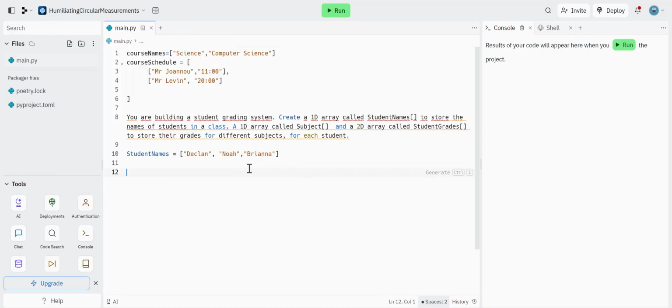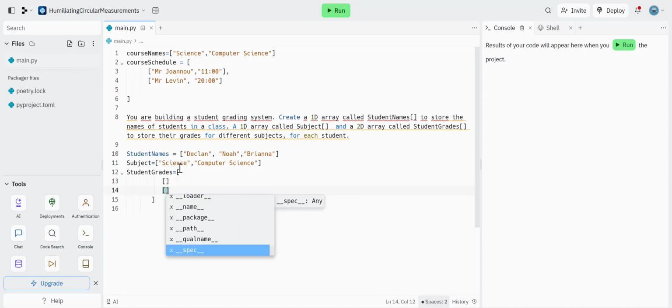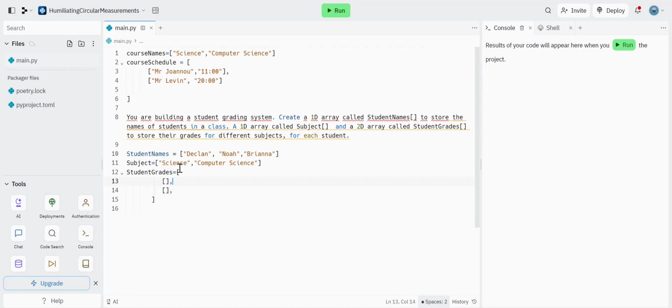Now what we're going to do is create a 1D array for subject. I'm just going to take this because I'm lazy. I'm going to put it there, and I'm going to call it subject. We're then going to have a 2D array called student grades. Okie dokie. So I'm going to do student grades, and our 2D array, I don't know why it's just done that. Oh, that's because I haven't done equals. Okay, our 2D array will have a row. This row, we'll do it for science. This row, we'll do it for computer science. And inside of it, we're going to have the student grade.